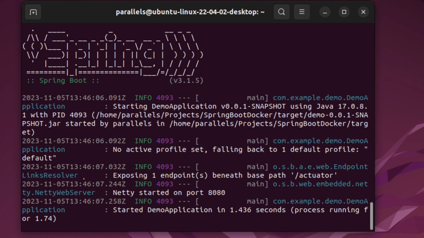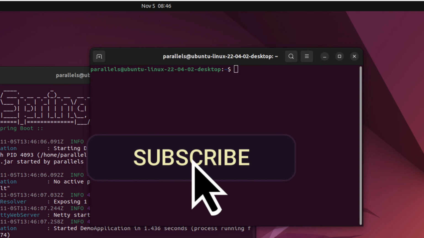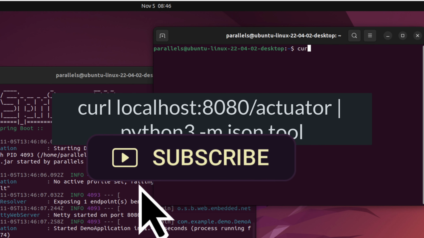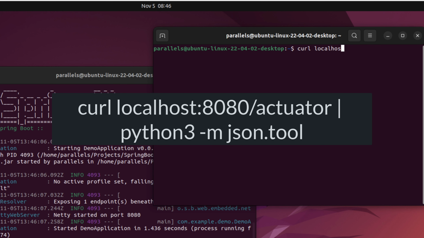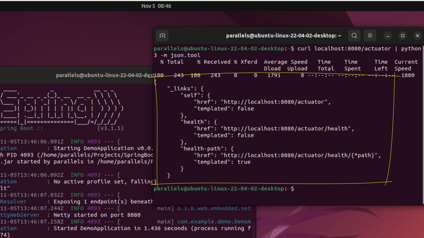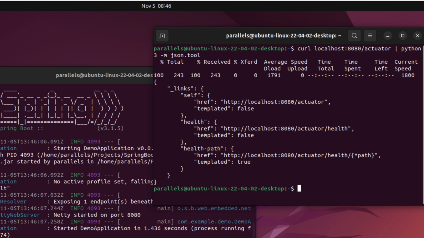Let's open up another terminal window and hit that endpoint. To do so, we'll use the curl command. So we'll curl localhost:8080/actuator. Actuator exposes endpoints for monitoring the health of our applications. And we'll pipe that output to python3 -m json.tool. The Python code will pretty print the JSON output from the actuator endpoint. This JSON output provides links to the actuator endpoints to get information such as the health of the application.